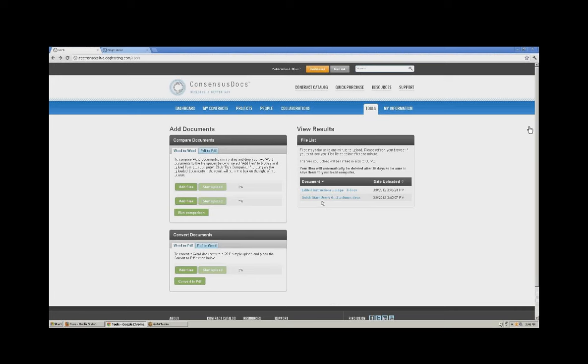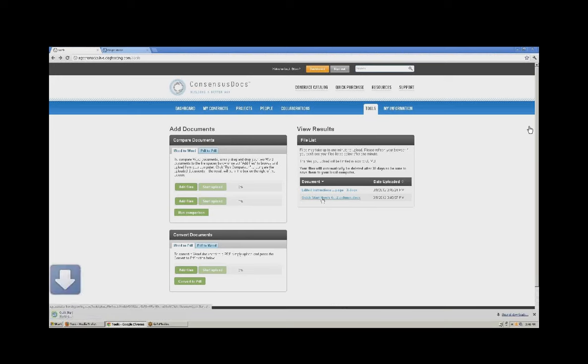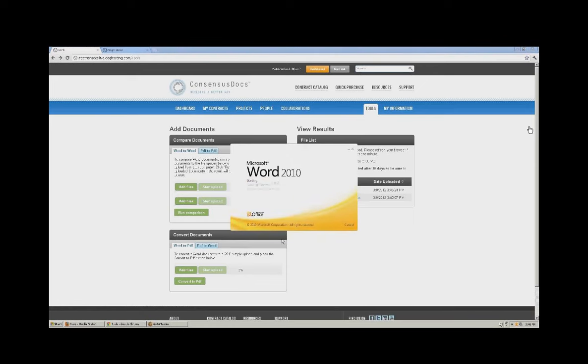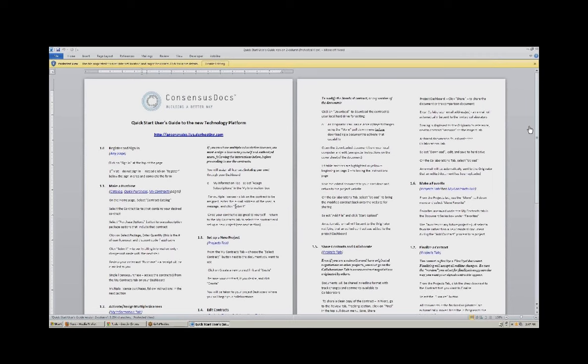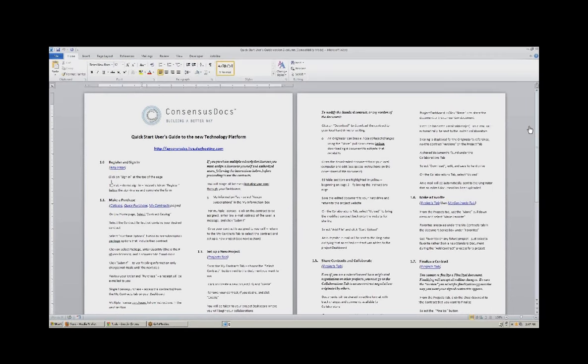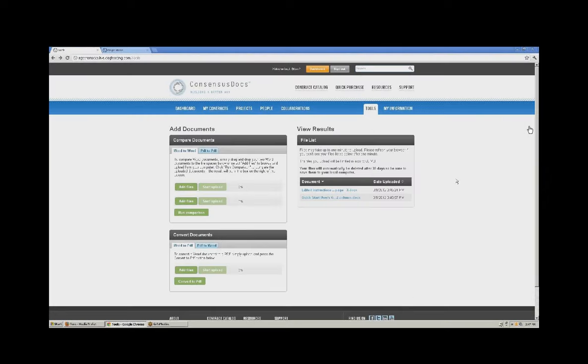Documents will be limited in size to 50 megabytes, and all compared and converted documents will be saved for 30 days on the website, so we encourage you to save it to your hard drive before those 30 days are up. So we'll wait just a minute or two more, and we can now go in and see our formerly PDF formatted document now available in an editable Word format.